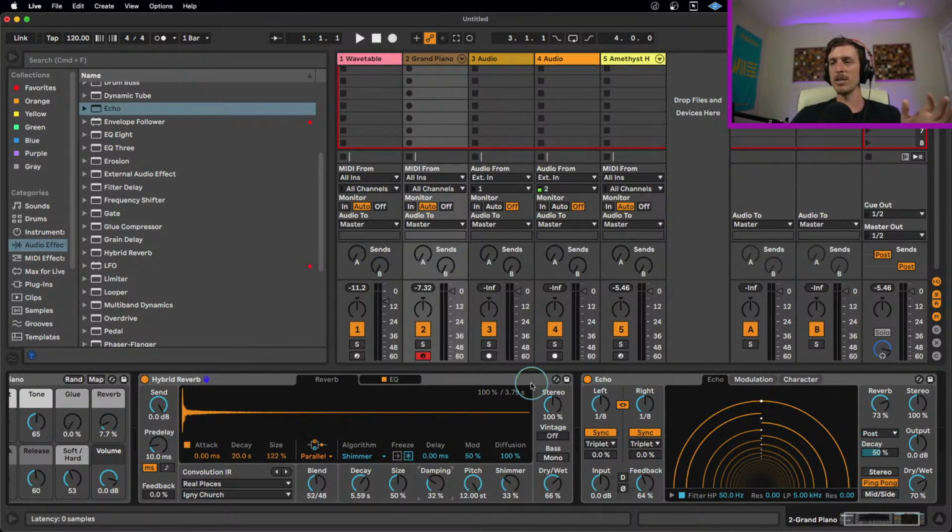But yeah, if you're going to be doing a bunch of processing to individual tracks, that would be more of the mixing side of things, in my opinion.